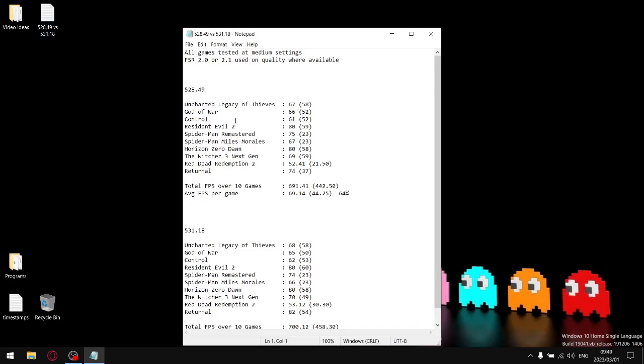All my games are tested using medium settings, and where FSR 2.0 or 2.1 was available, I used the quality setting, with the exception of Returnal. I've got a GTX 1650 with a quad-core processor, so my laptop is severely under-specced. For Returnal, I use FSR on the balanced setting on low settings. Everything else is medium settings with FSR 2.0 or 2.1 set to quality.